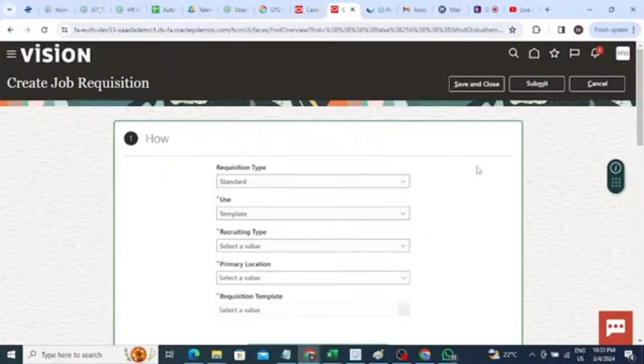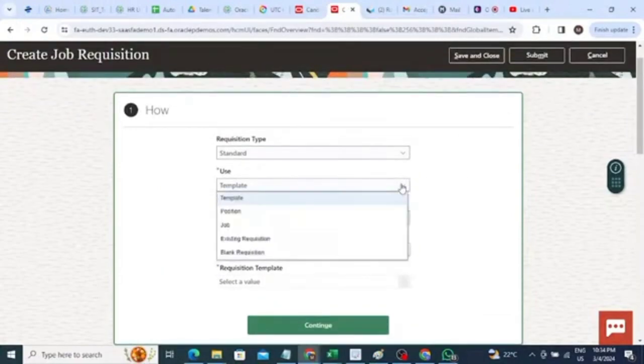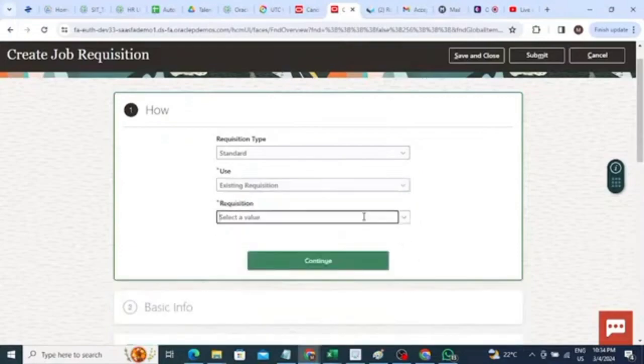Okay, let me try this part. I've not tried this. The link part I have not seen. Let me try this. Thank you. Okay, I'm just trying to create any existing requisition.